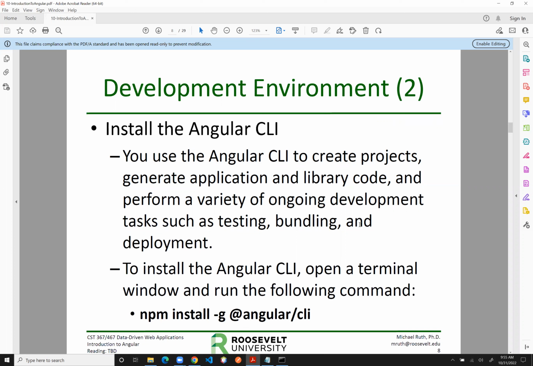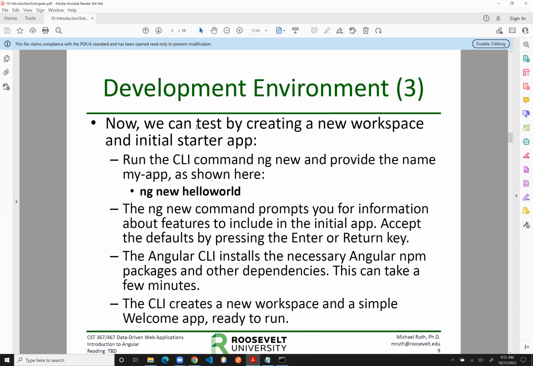That's the tool we're going to actually use to build our components, to build our services, and it's going to generate the skeleton code. It's going to generate half of our code. To install it, we just run the command. It's the same as it is on the page. Now we can test it by creating a new workspace and initial starter app.